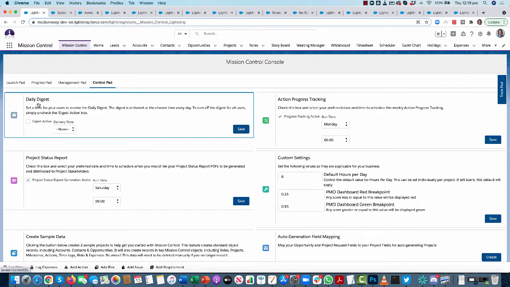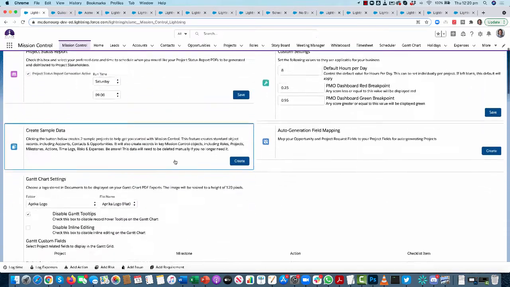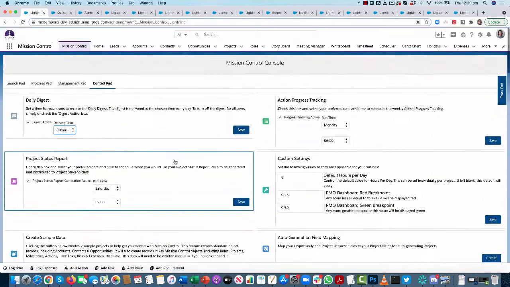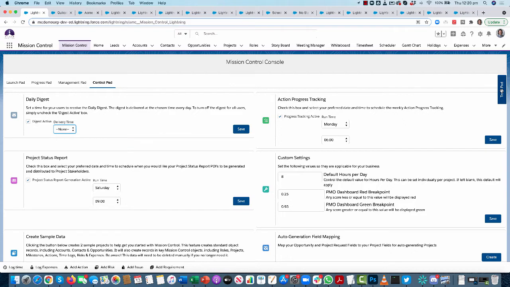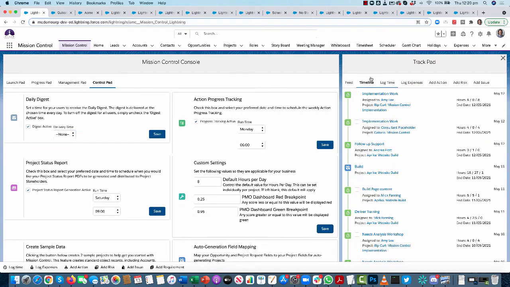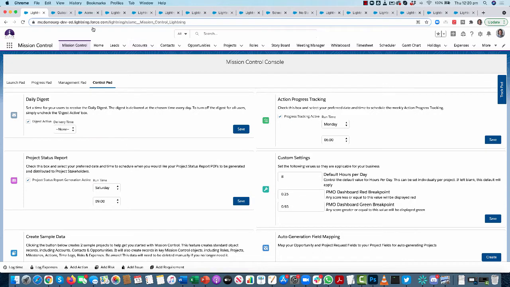For example, the daily digest is an email that can go out on a daily basis to each individual resource. If we want to activate that, it's just a case of ticking the box, setting the time that we would like that to go out, and clicking save. So there's a number of different settings that you can control here. Over on the right, you also have this trackpad, which is also available on the project overview as well. This just gives you access to a number of utility tools. Timeline really just shows you what's going on in key projects. I've got the ability to log time, log expenses, add actions, risks, and issues. So I can collapse that out of the way if I don't need it.